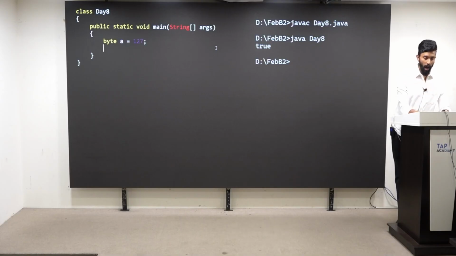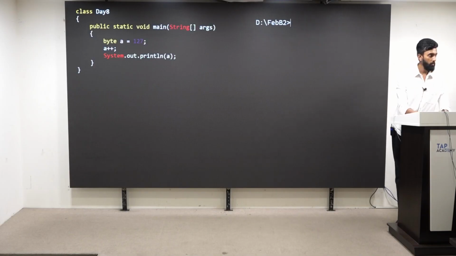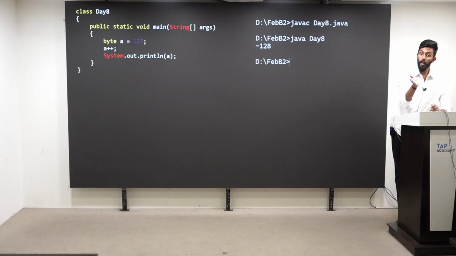Next line, I will increase the value of A by 1. Now tell me, what will it become? 128. Next line I will go and write System.out.println, and I will print the value of A. Now tell me, can byte store 128? No. So what should be the output? Error, incompatible. Yes or no? Yeah. But if I do this, watch it. What is the answer? Minus 128. Yes or no?